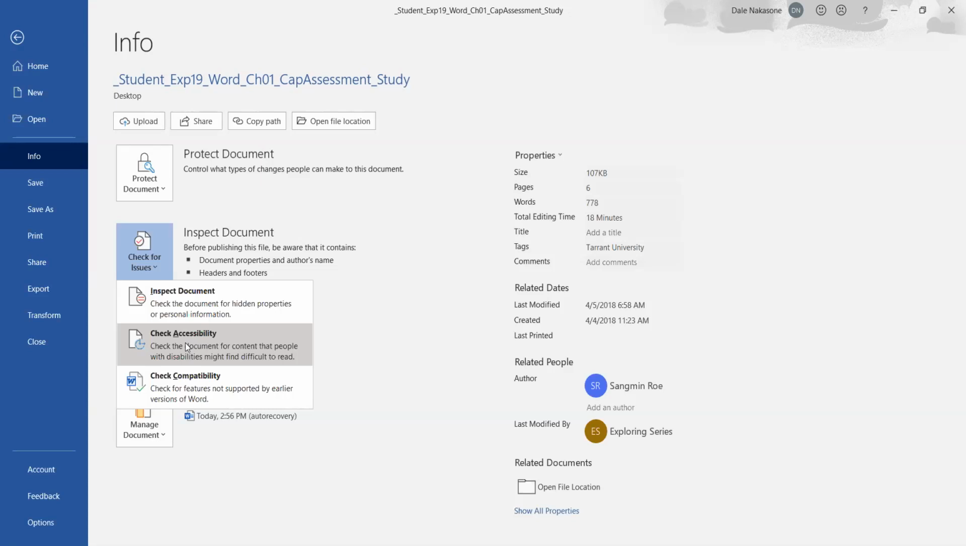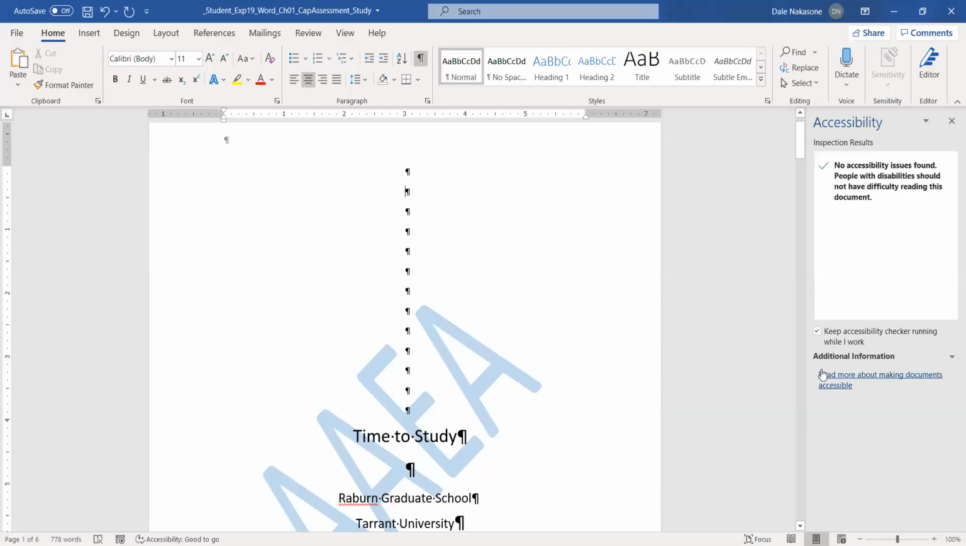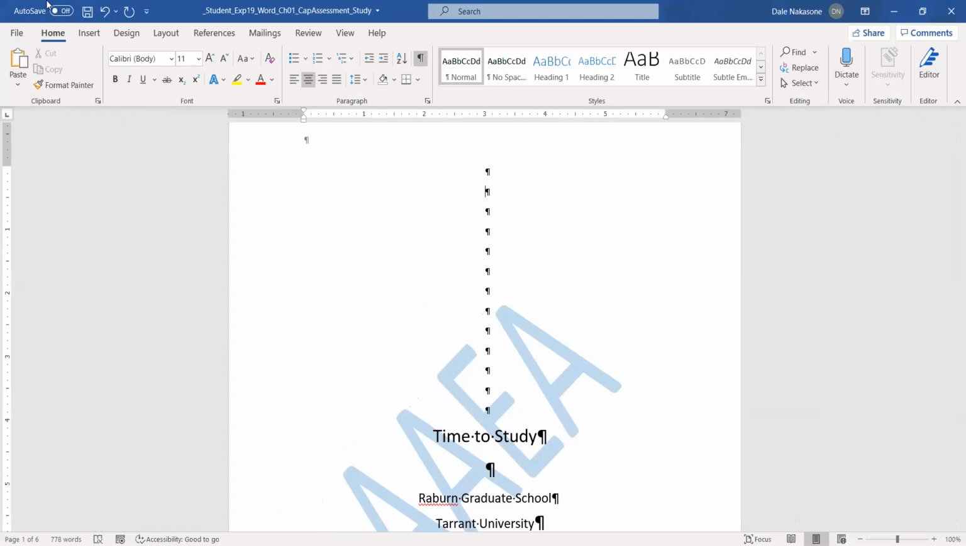So it takes a look at it. If you have any issues, they are listed here and it recommends changes. Right now we have no issues, so that's great. So I'm just going to close this. I'm going to go and save it.